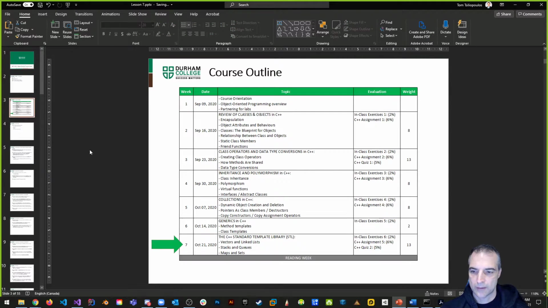All right, this is our schedule. We're sitting here at the bottom of the first half of the semester. After today, we're going to be completing the C++ module, and we'll be moving into the Java module, which I talked about a little bit last week.